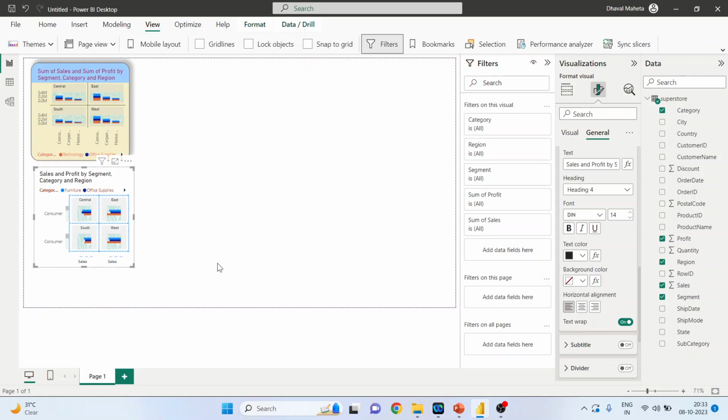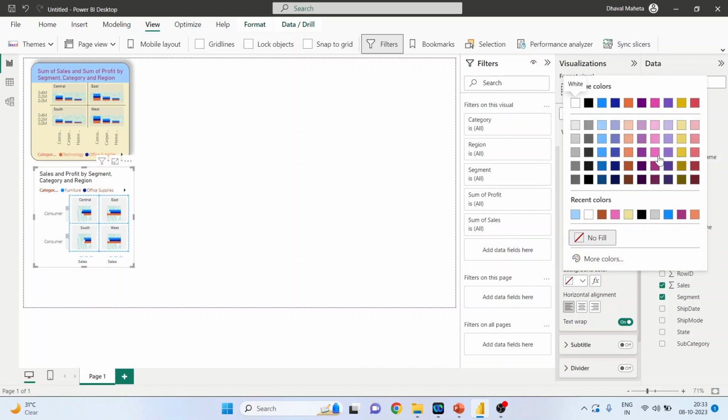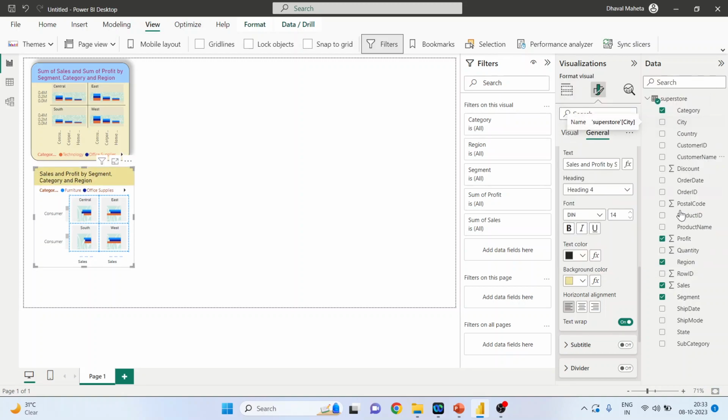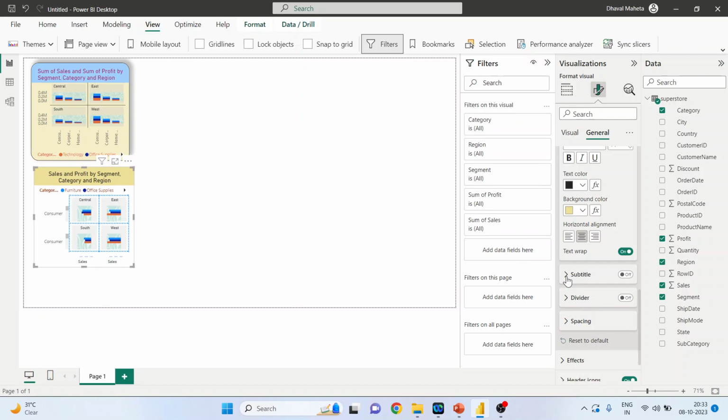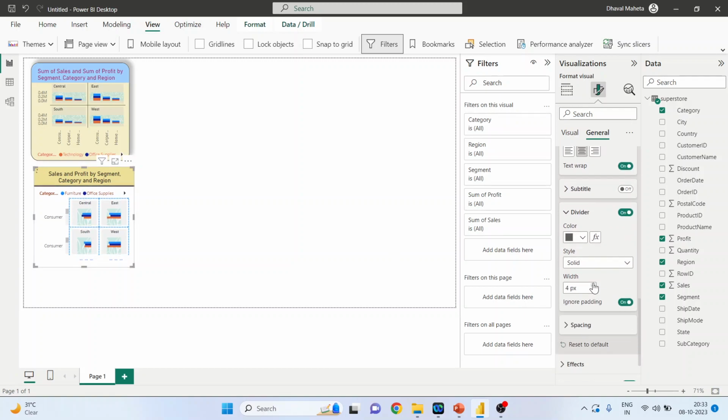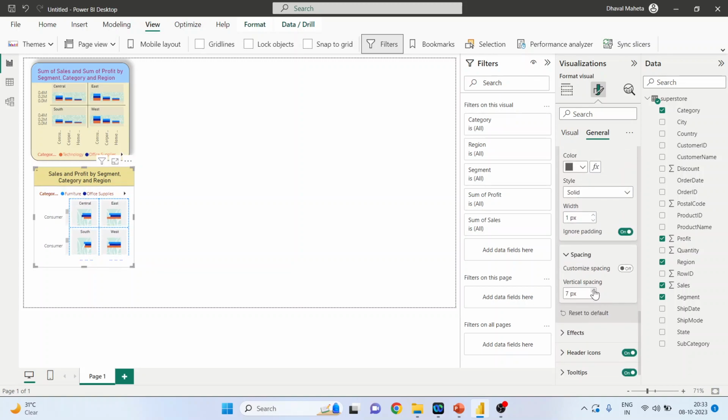Do you require any background color for this title? Let's go here and select this, and it's done. Vertical alignment should be in the center. Text wrapping, keep it on. Do you require any subtitles here? If yes, then activate the subtitle. Now comes the divider. Activate this divider, this line, which divides the chart from this title. It's a solid line. If you want, you can increase its width, see, and decrease its width. Activate the spacing. How much spacing you require is also possible.